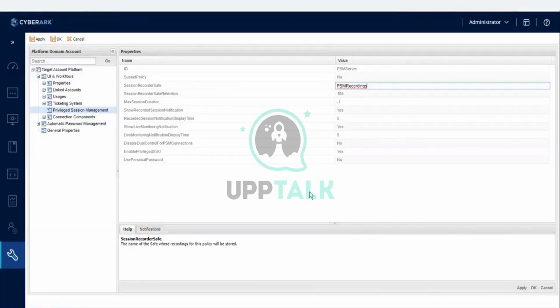The safe will not be created automatically. First, you need to manually create a safe and give that name here. Because for PSM recordings, it didn't exist in the first go until we made the connection. The default PSM Recordings safe will be created after initiating the first session. But later on, in case you want to store that recording in a different safe, you need to create it manually and then change the safe name here.